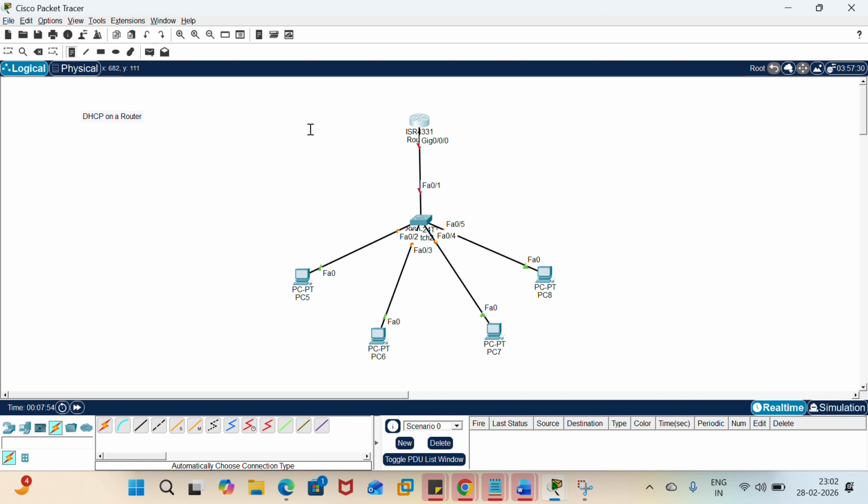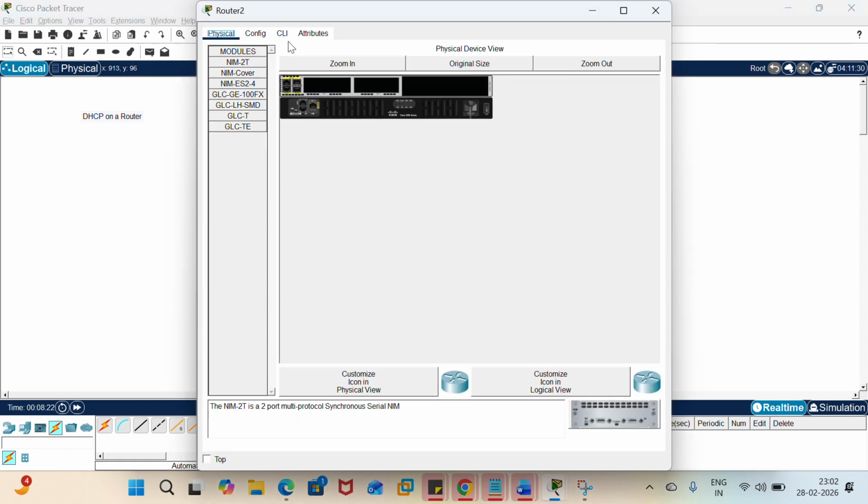Before going into this, let me put the IP here for better understanding. So 192.168.1.1 and 255.255.255.0, which means slash 24. I am taking a slash 24 IP address here. So let's go to the router part.